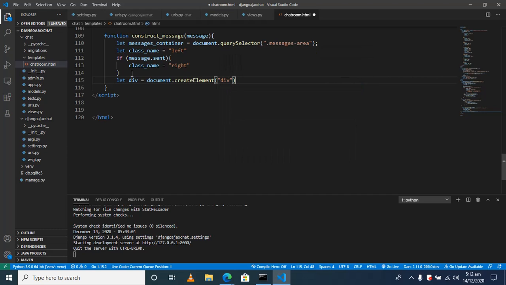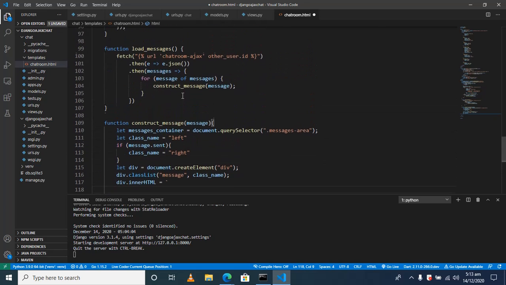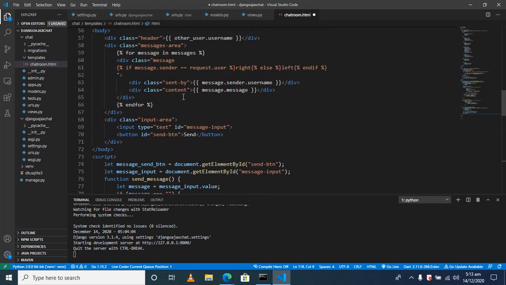and this is going to be a div element, and I'll add some classes to it. The class is going to be message, and then class name, so it's going to be either left or right. And then I'll set the inner HTML. Notice I'm using backticks. I'll set it to just a copy of what I have here. Why is it this?